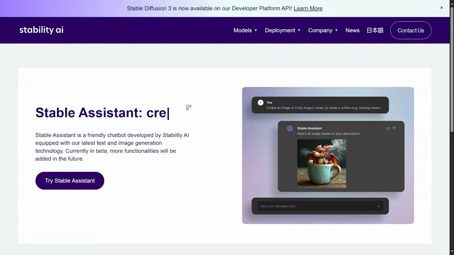Stability AI have just released Stable Diffusion 3, and we're going to take a look at a couple of ways of accessing it. The number of ways of accessing it will increase over time, so I'm going to show you just a couple at the moment that both work.